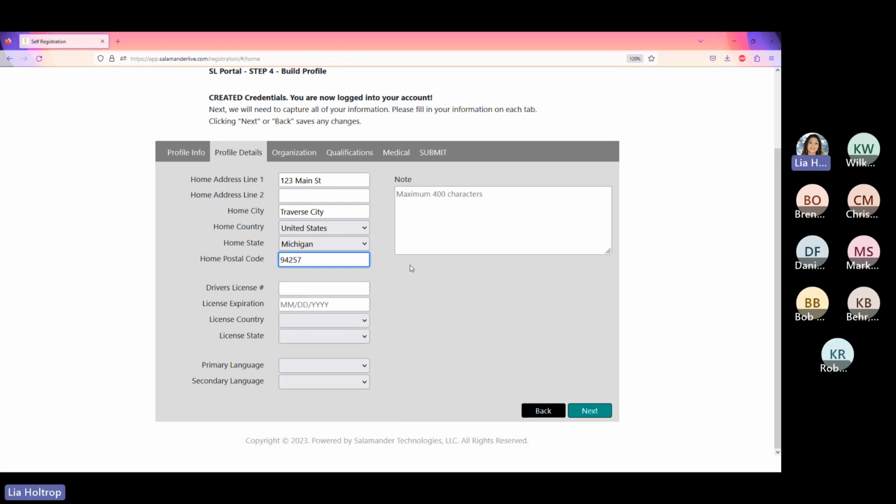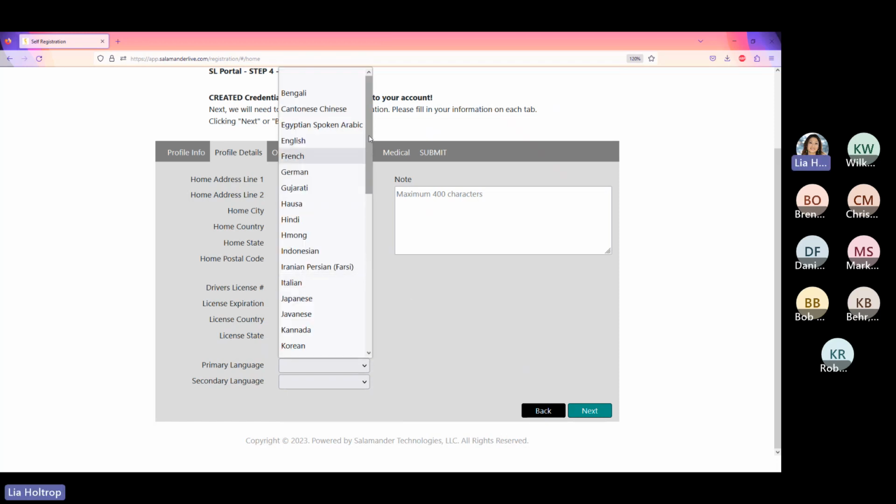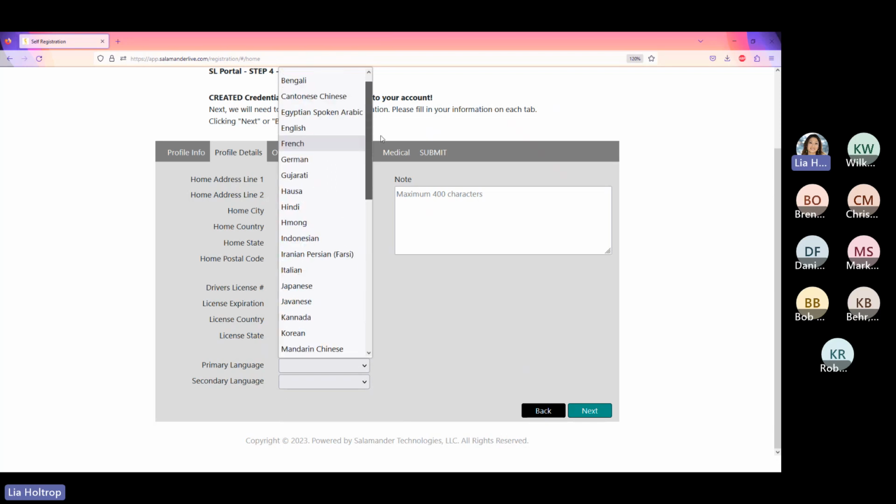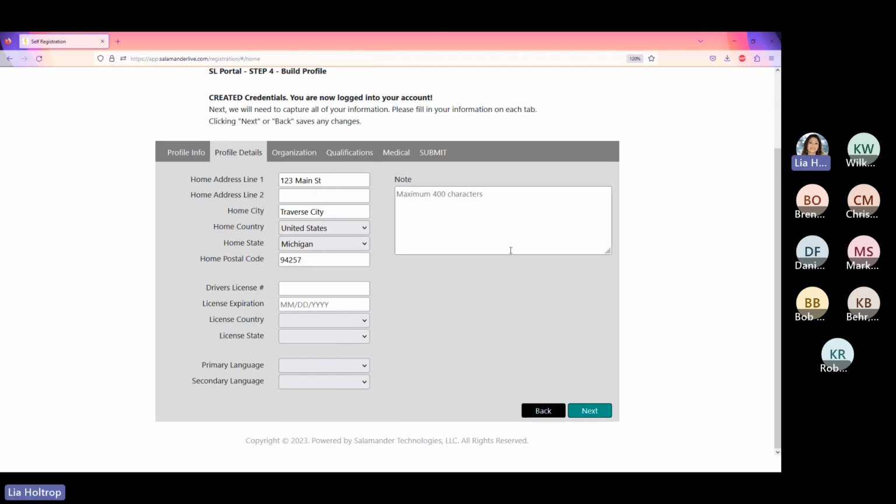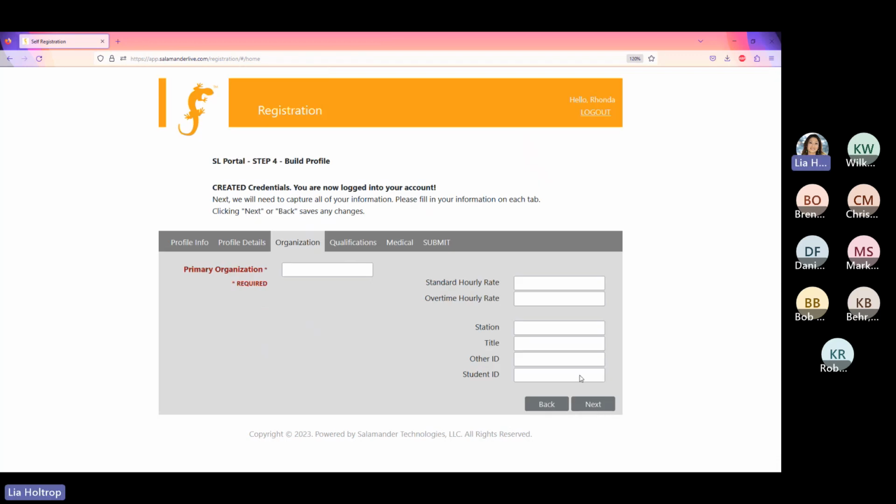Okay. Languages, you'll see there's a bunch of different languages in here. Now just note that this is a pre-populated list. If you don't see anything in here, or if you see something that should be in here that's not in here, you could just click on other as well. Make any notations that you want on your record and then click next. And then it's going to take you to the organization tab.